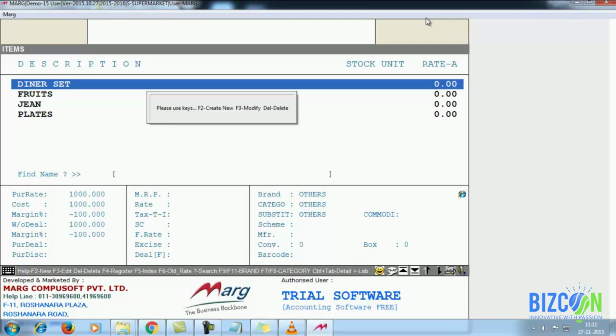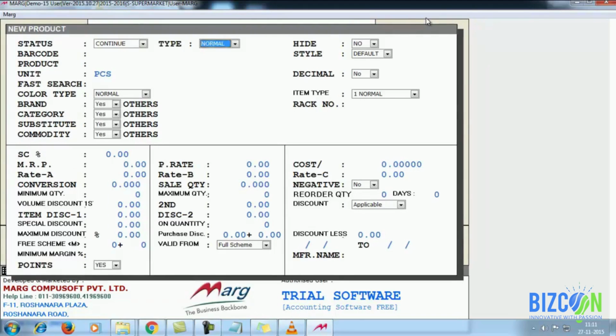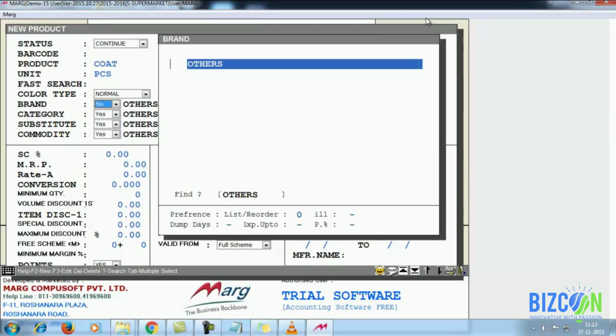Now we'll press the F2 function key to create a new item. Here we'll create a new item, coat. Then here you can define your product's brand, like whether this coat is a men's wear or is it a woman's wear or is it a kid's wear. Now we'll select no. And from here you can create a new brand by pressing the F2 function key.